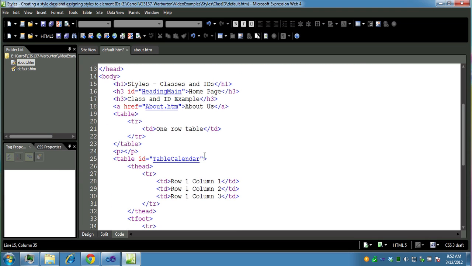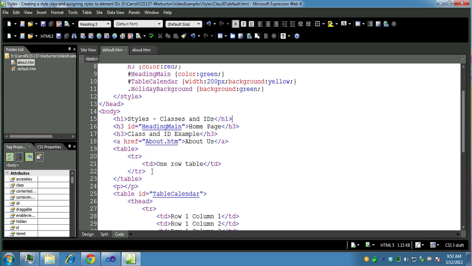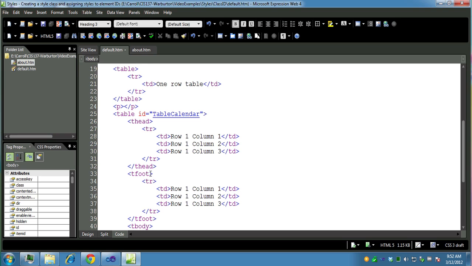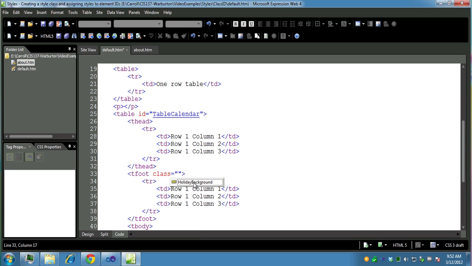So I could assign this class to any element on my page. Okay, any element on my page. So for instance, if I go down here, and it won't get too confusing, but let's do it on T-foot. I could just type in class and watch what happens. Since I already have it set up here in the style section, if I put class equals, it should give me a list of all my classes that I have up in my style block. Okay, class background. All right, so what I'm saying is I can assign this class this type of style.